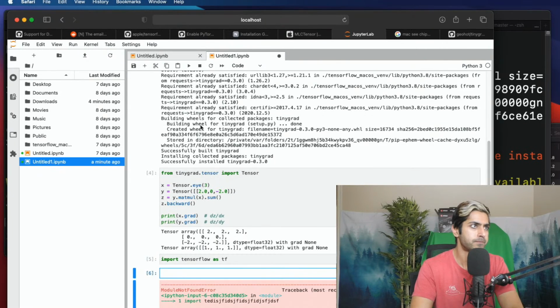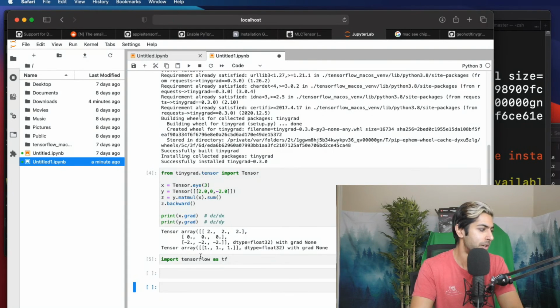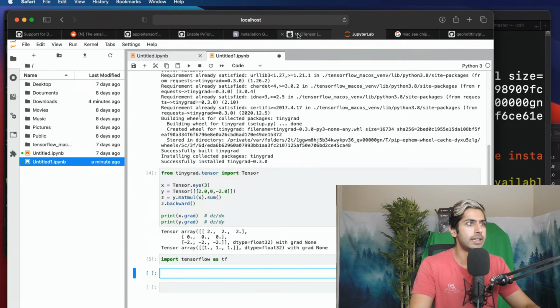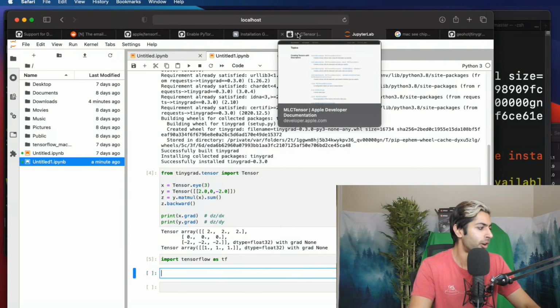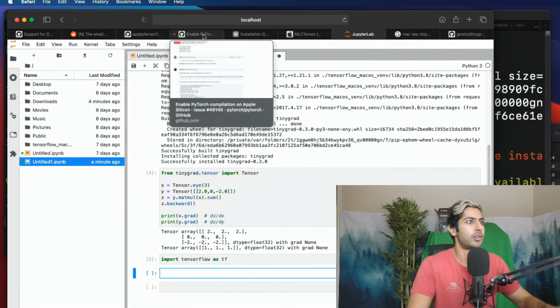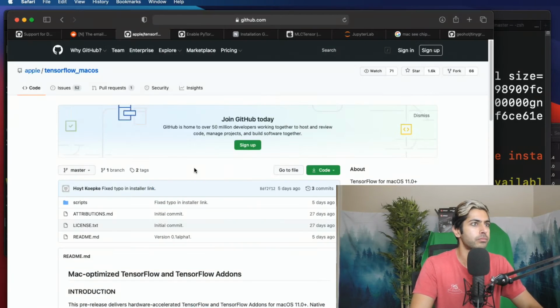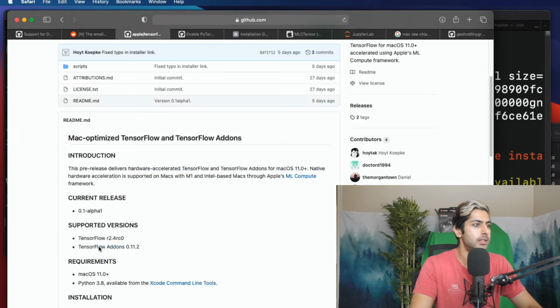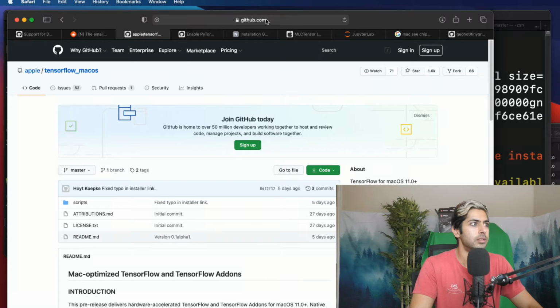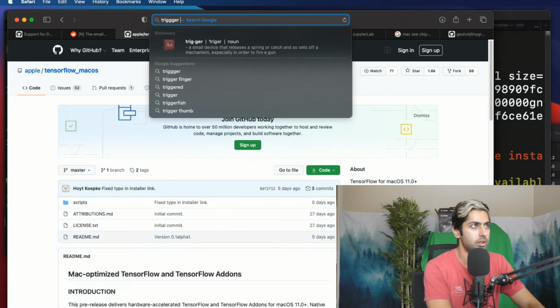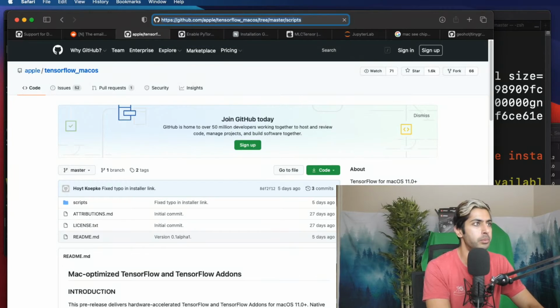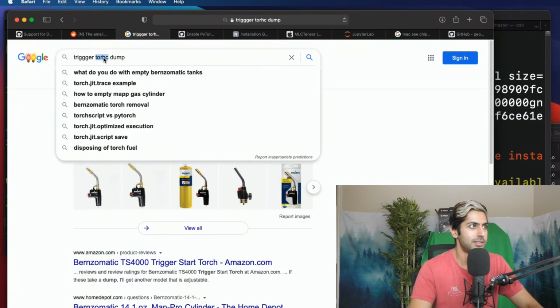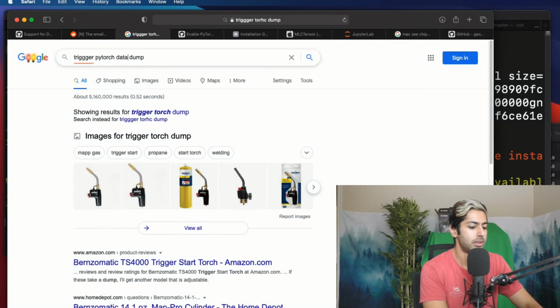TinyGrad is working. The performance gains aren't as much as we would like. We need better performance gains than what M1 is providing us. So, okay, we've got this tiny example working, and now we want to try to trigger the neural engine thing. So how do we do that? Let's look up trigger torch dump. We want a data dump, not a PyTorch data dump in Python. Is there a way to do that? That would be insanely cool.